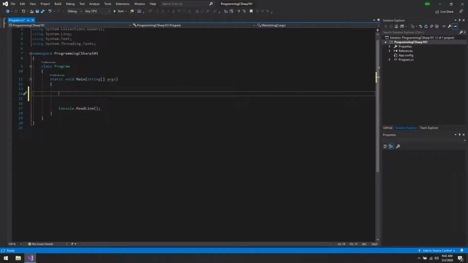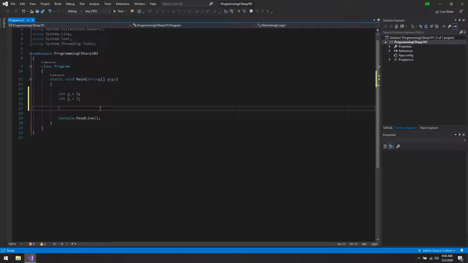Hey guys, welcome back. In this video, we're going to learn about doing simple math operations and arithmetic in C#. So in order to get started, I'm going to create two integers. Let's just do a and b again, and I'll initialize them to 3 and 7. So first, let's add these two numbers together. I'm going to write console.writeLine.